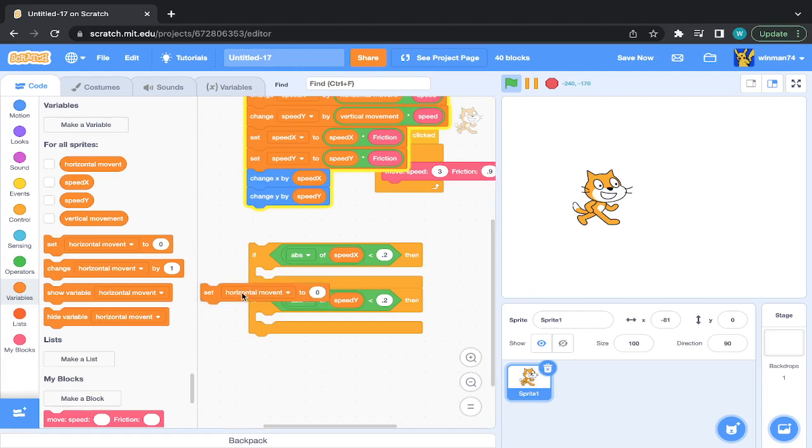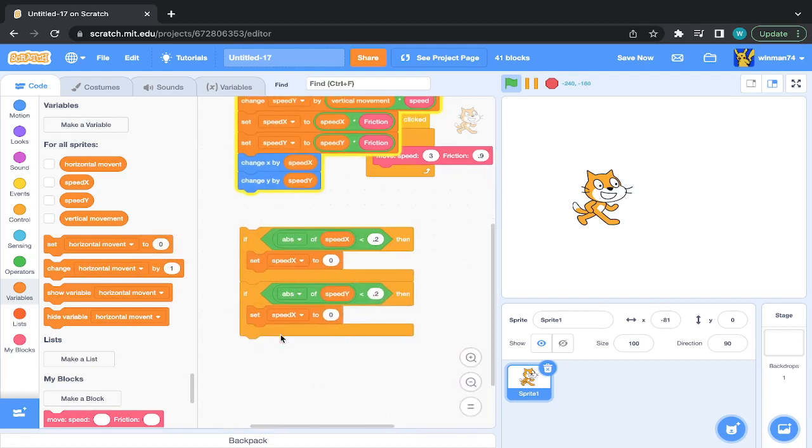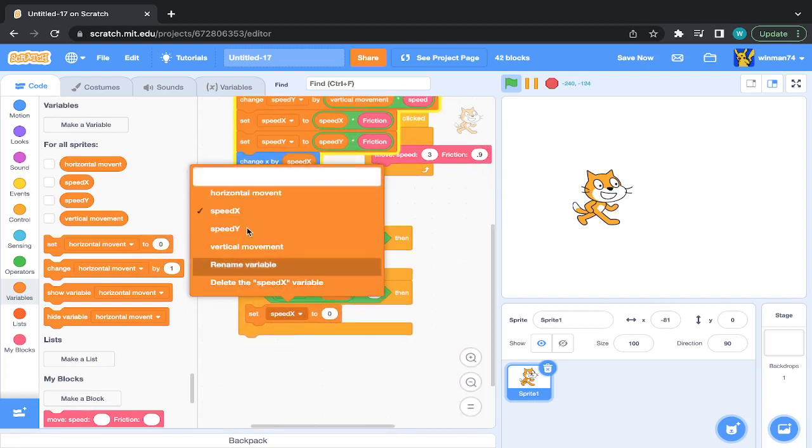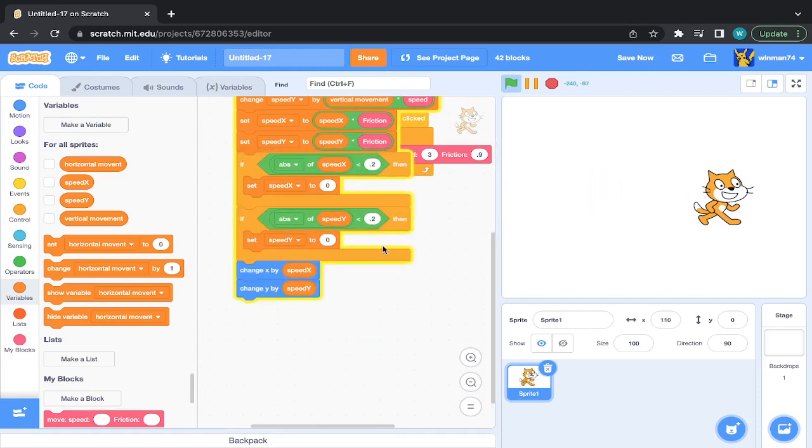So now here I'm going to set speed x to 0. And over here I'm going to set speed y to 0. And now watch this. Speed might be too much. Or maybe friction is too much as well.